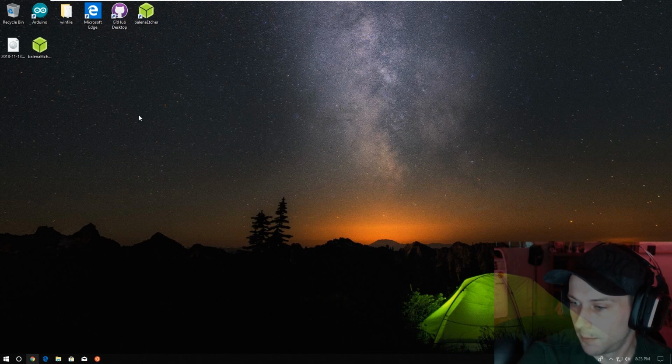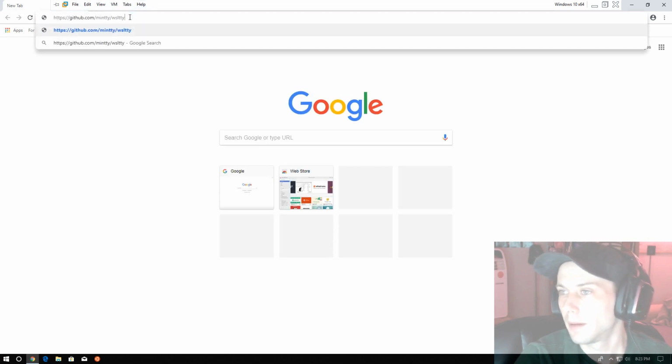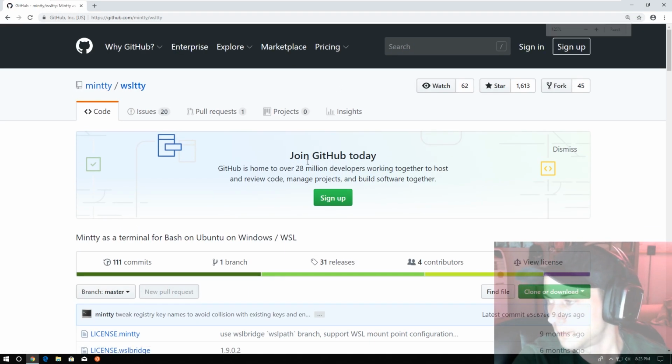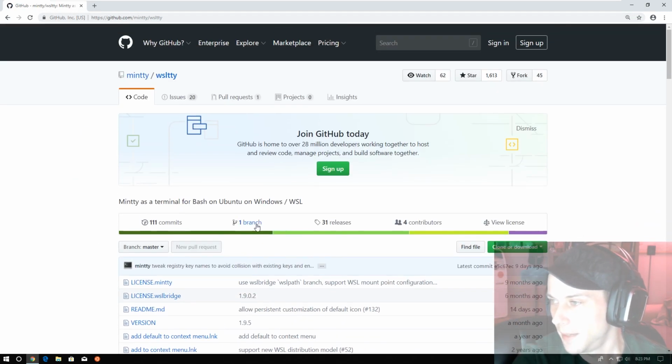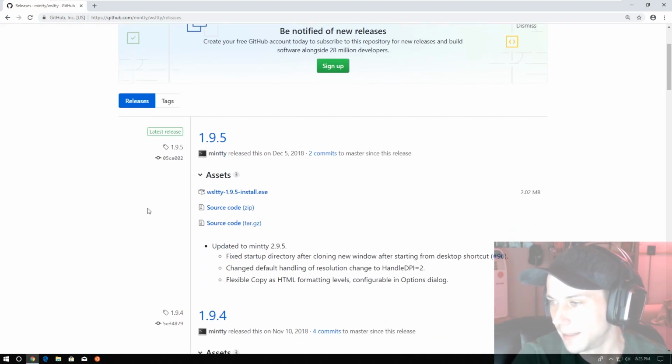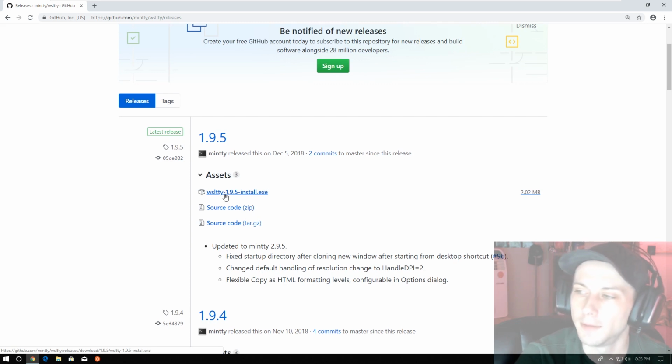So we're gonna open up our web browser and we're going to go to https://github.com/mintty/wsltty. So mintty, wsltty. That brings us to the main GitHub page. From there, we can go to releases. The newest release is going to be at the top. And we're interested in the binary or the installer. So we'll click on the wsltty 1.9.5 install.exe.